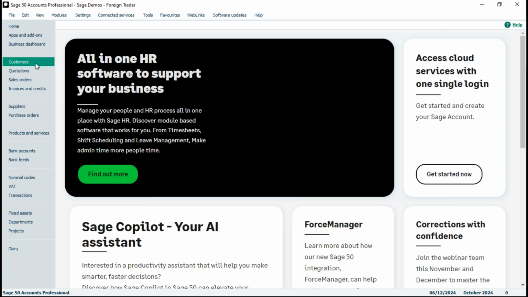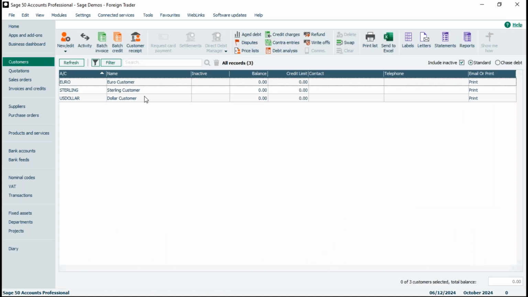Next, we're going to go into customers. Now, as I mentioned earlier, if you've got an account that has activity on it, you can't just go into a customer record or a supplier record or a bank record for that matter and switch the currency. It won't let you. If it's got no activity, then you will be able to do that.